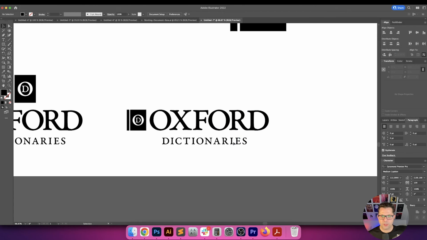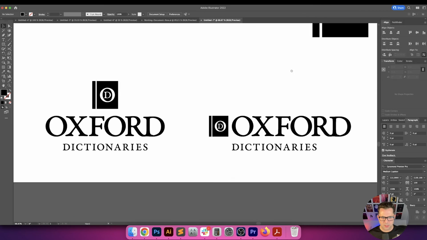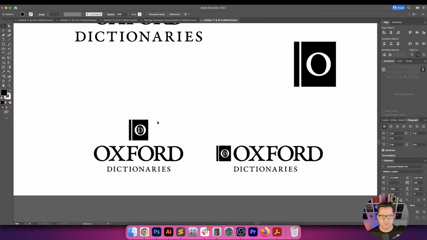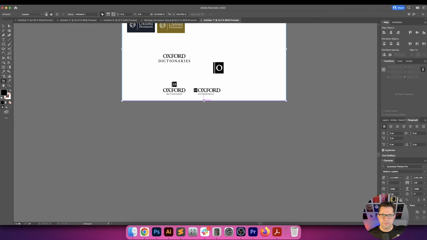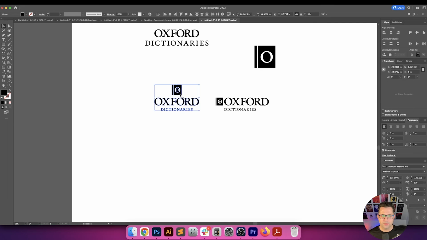Oxford Dictionaries. So if you're going to do that, I feel like it's getting a little bit too wide. And I think that the Dictionaries having a line left may make up for that a little bit. But so far, I think that this layout works the best. And let's expand the artboard a little bit so we have a little bit more playground going on here.